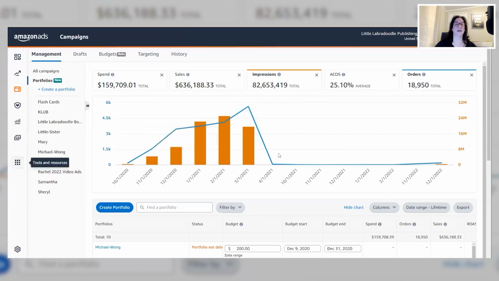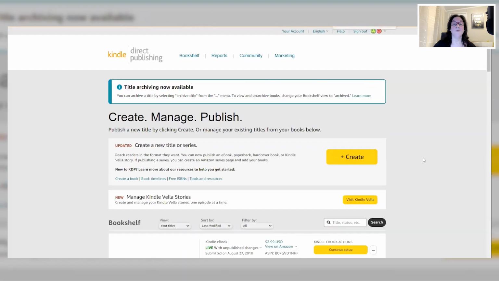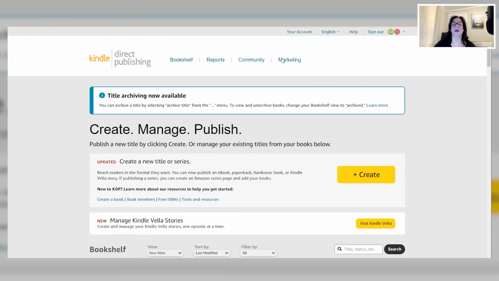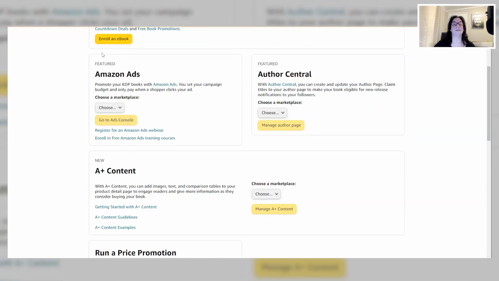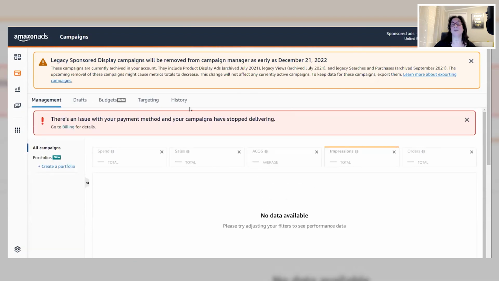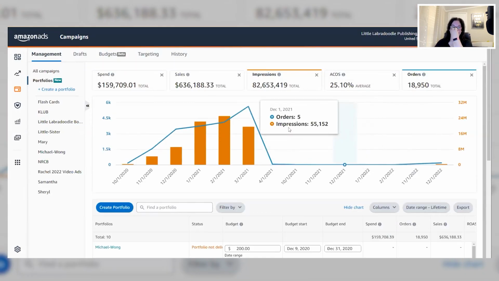This is the Amazon dashboard. For those of you who have not been using Amazon ads, if you log into your KDP, there's a marketing tab over here, and Amazon ads is right here. You can choose whichever marketplace. I usually do US because that's the biggest marketplace, but you have options of doing others as well. Then click Go to Ads Console. This is where they'll plop you in. Now, I don't use this one because I have an Advantage account where I do my ads, but it's the same thing. You'll end up here. I have a different kind of account.